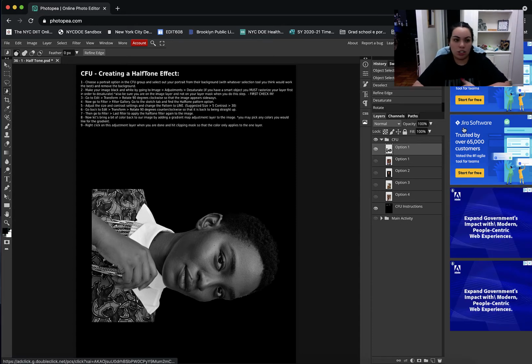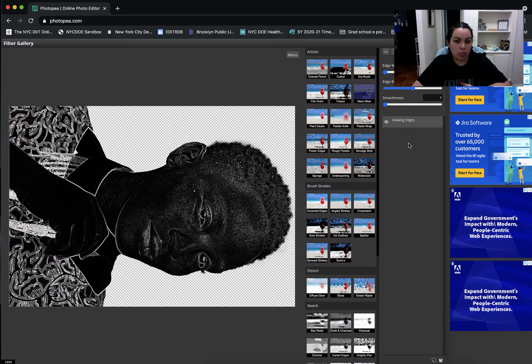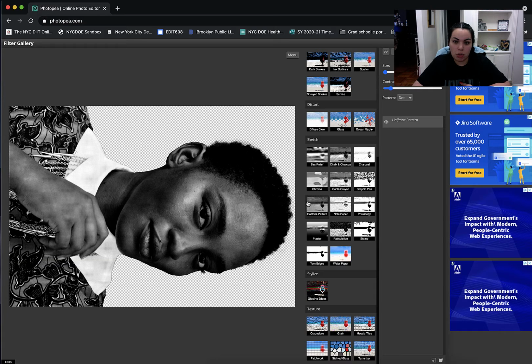Now that we've rotated her, we're going to add our filter. We're going to go up to Filter, Filter Gallery, and we're going to scroll down to where it says Sketch. And then we're going to find the one that says Halftone Pattern. When we click on that, first thing we want to do is change the pattern so that it is line. This may seem counterintuitive, but trust me, there's a technique to this.